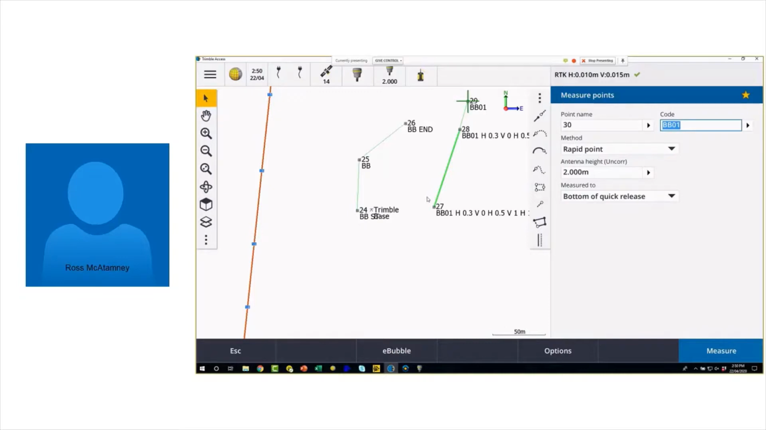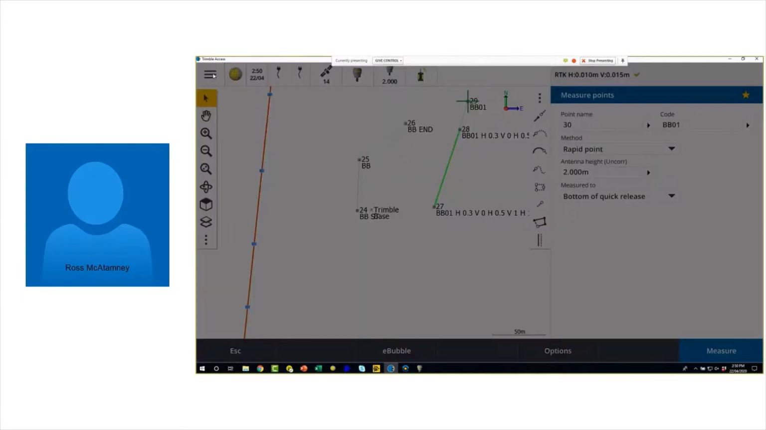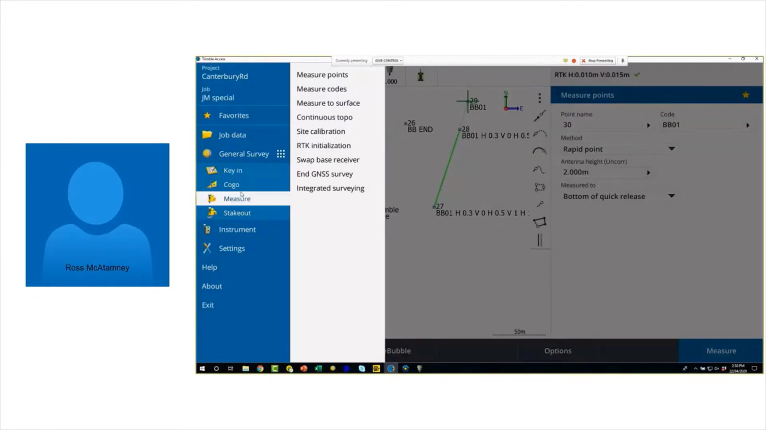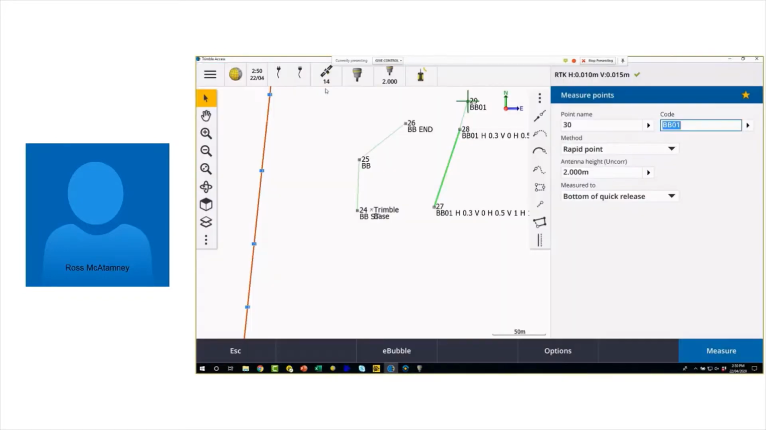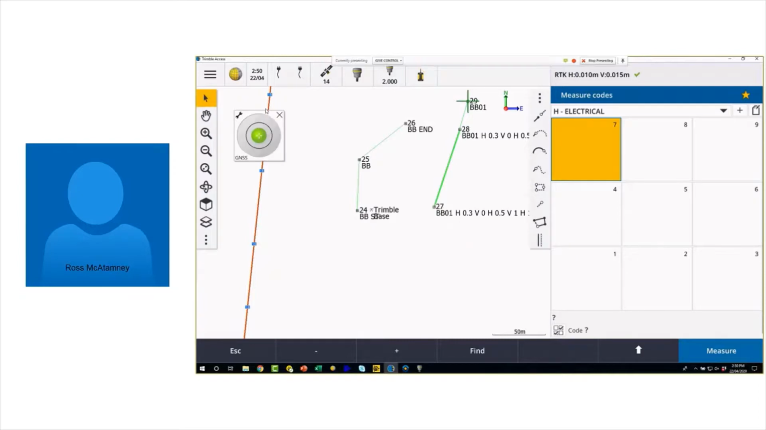So just to jump into one other one that I wanted to cover. You never get through as much as you think you will. We'll go into measure codes. And there's my little e-bubble from the GPS.